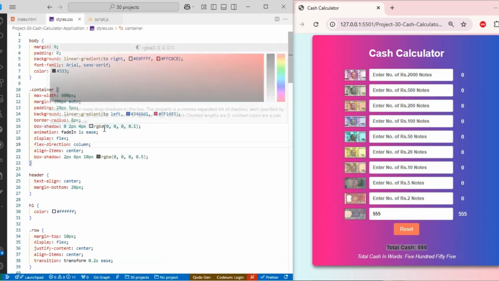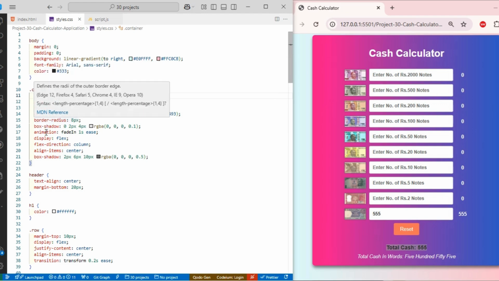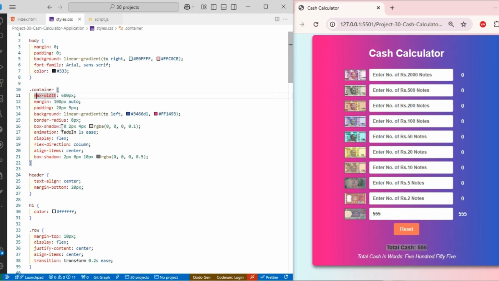Come to the CSS part of the explanation. I am taking the body selector for the HTML page. I write body directly, and I didn't take any margins, and I give a background color, font family and color. I'm taking the container, which shows the pink and blue color. It is a background linear gradient color, and the max width is 600 pixels, and I'm giving margin and padding and border radius to give rounded corners.